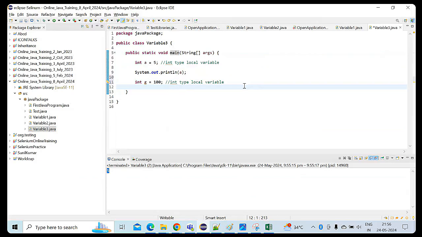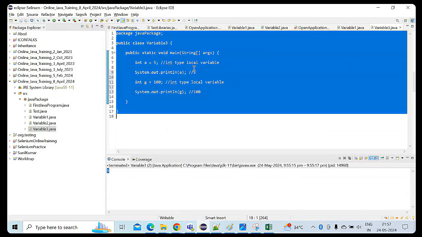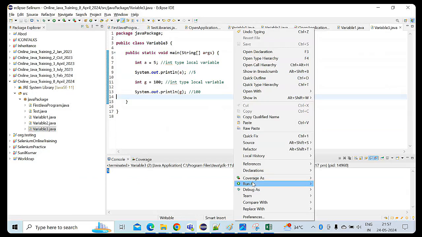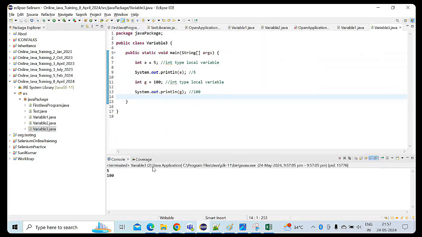Okay. Now let's print this. Let's execute here. Sys out, sorry, it is z. So what should be the output here? 100. Here a value should be 5. Let's go and execute this one. Right? That same output it is printing here, right? Okay, clear.